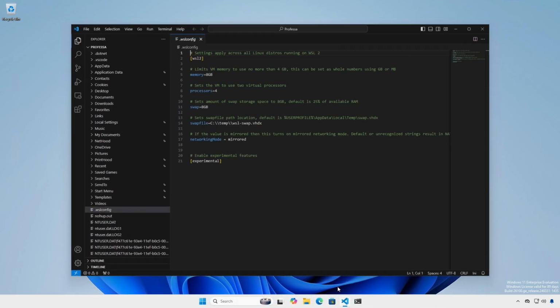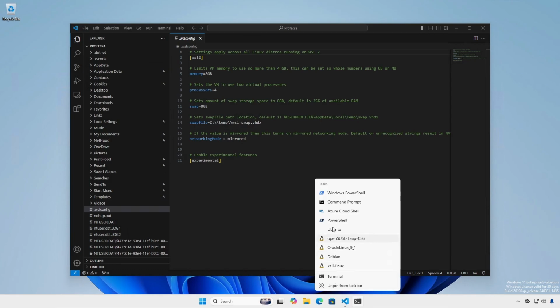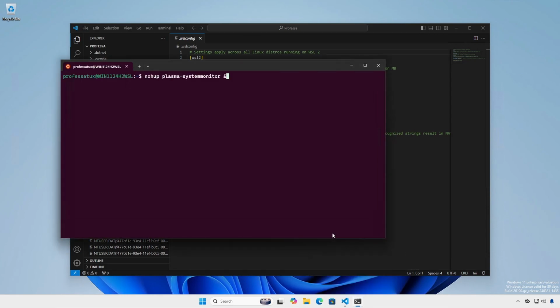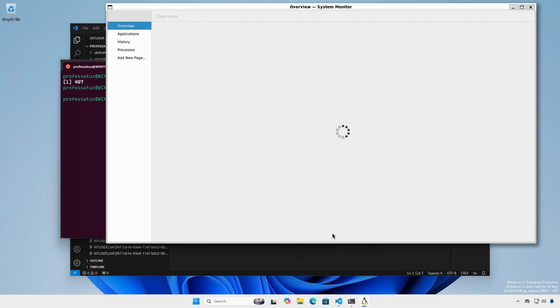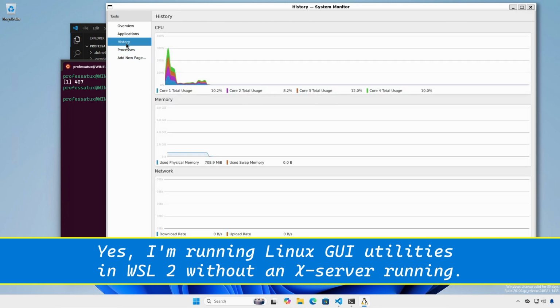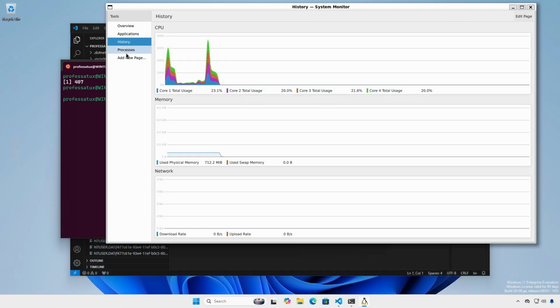When a distribution is launched, WSL detects the existence of .wslconfig, reads its contents, and automatically applies the configuration settings. If the file is missing or malformed, WSL will launch the distro as usual using default settings.